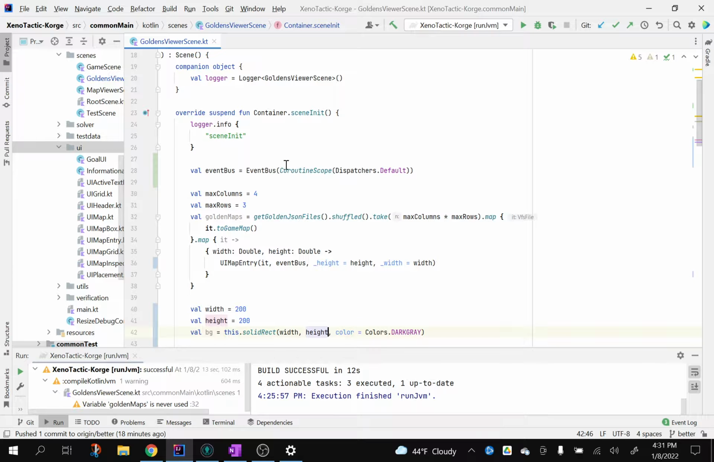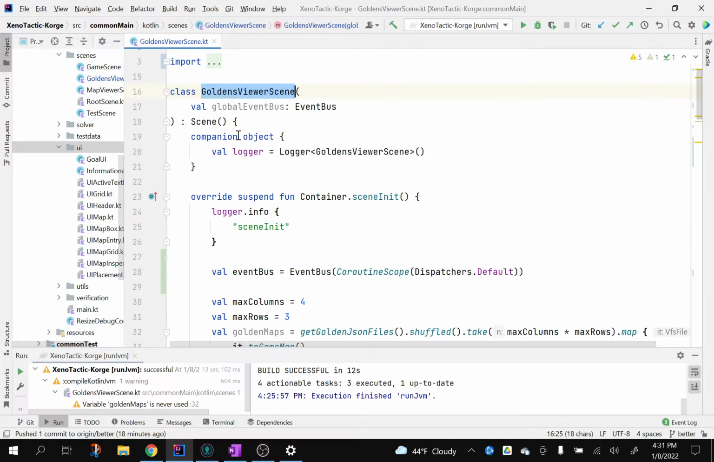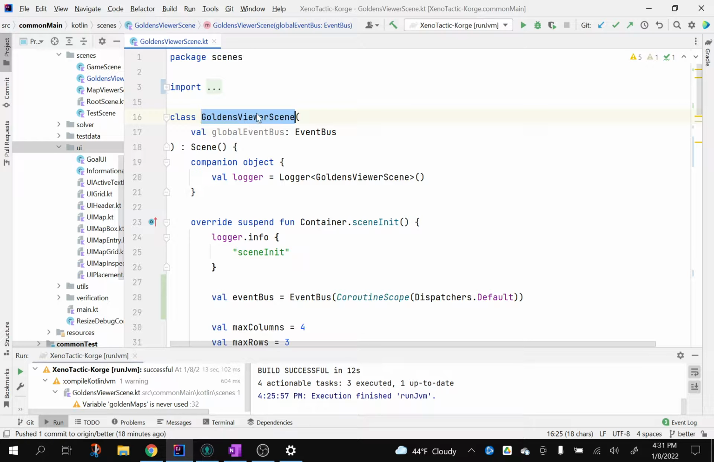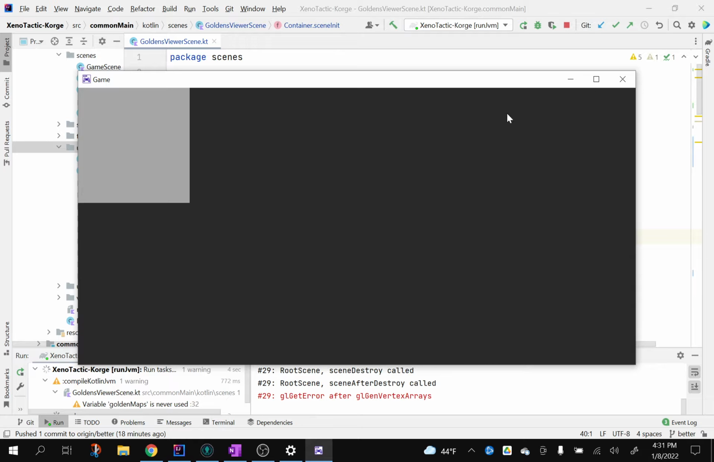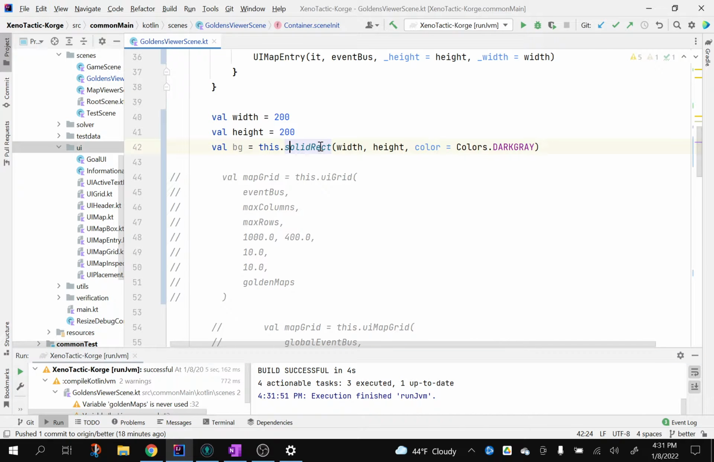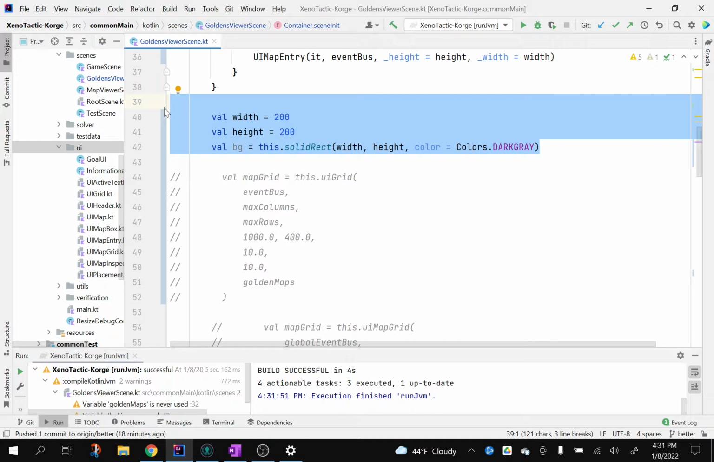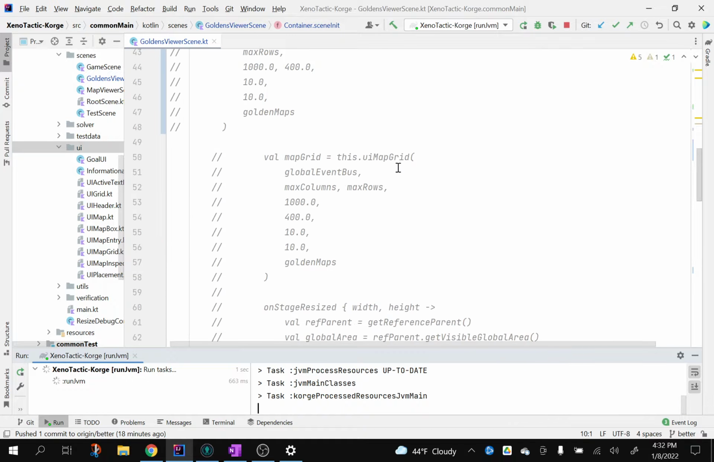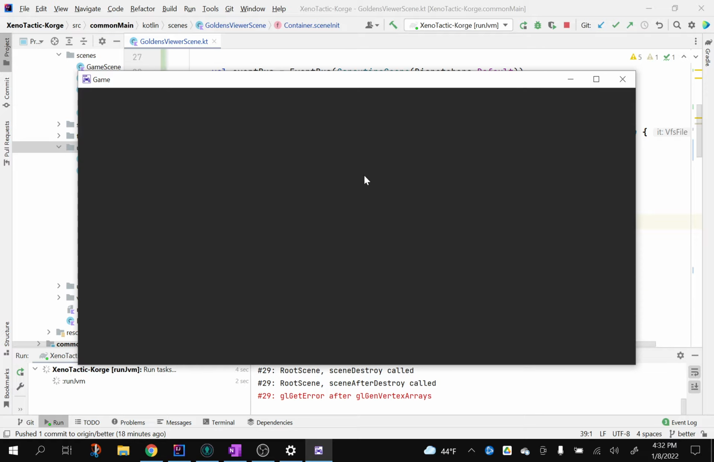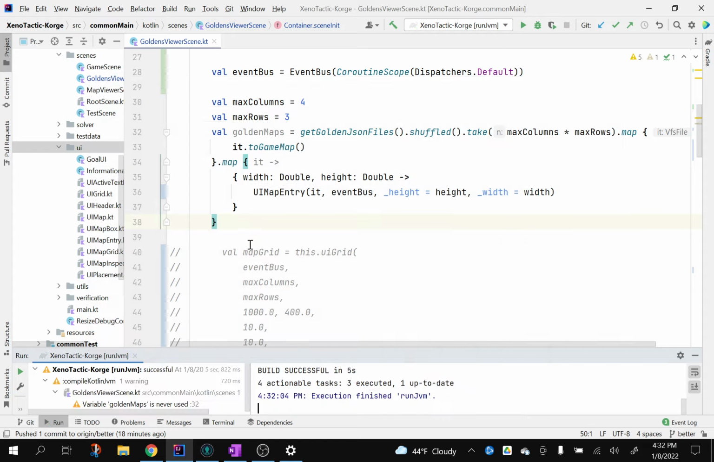Alright, so I will just start off with a scene that I've already created. This is called the Golden's viewer scene. If I run it right now, it won't actually show anything. Actually, it shows this solid rectangle that I've built up right now, but I'll just erase it so that we can start over. Now if I run it, it shouldn't show anything. Right, so it's just an empty scene that we can start working with.